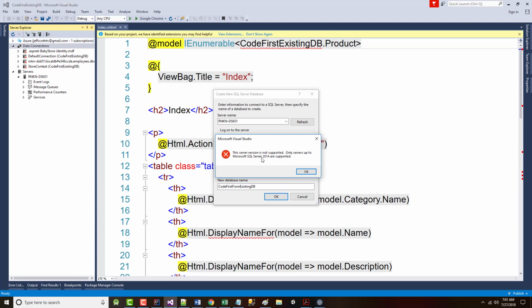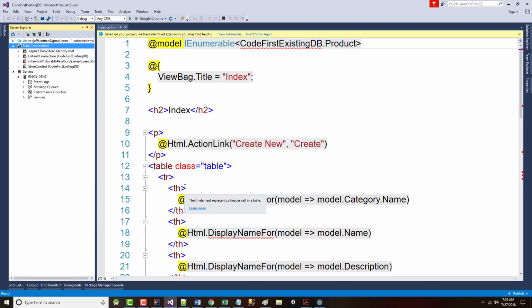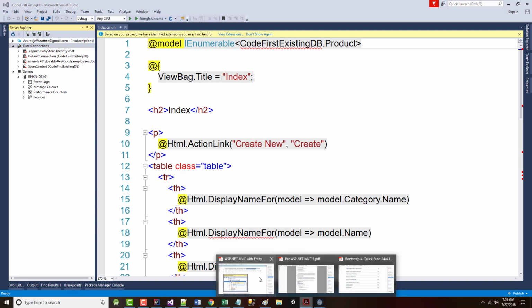It says this server version is not supported. Only servers up to SQL Server 2014 are supported. Well, let's continue on.